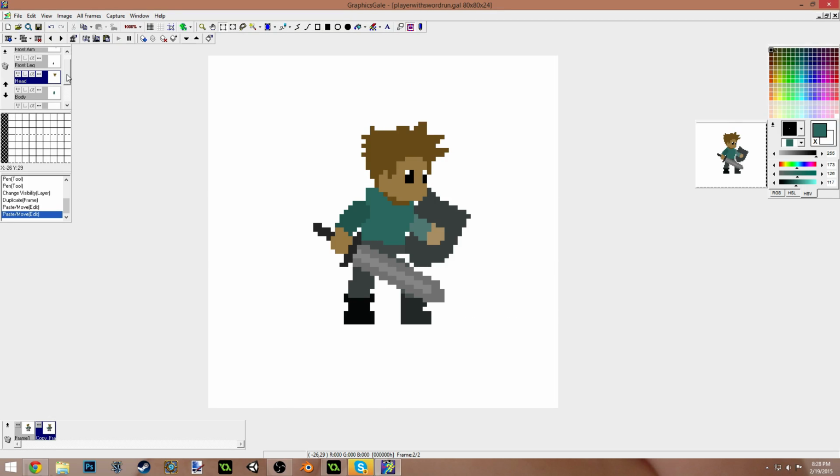So let's grab our left leg, the back leg I should say, and move it up this way and rotate it out.